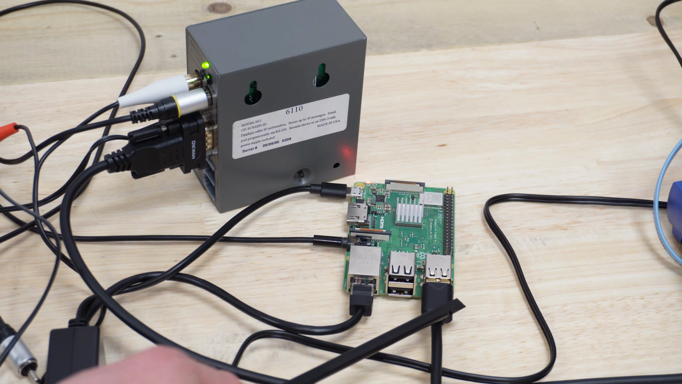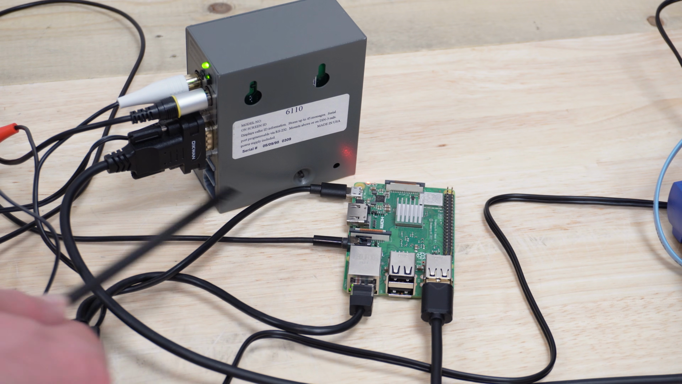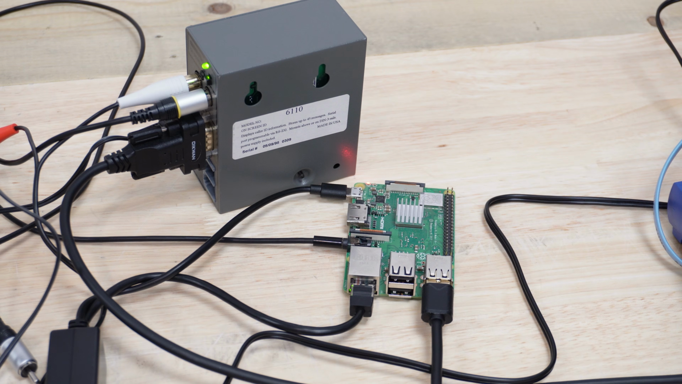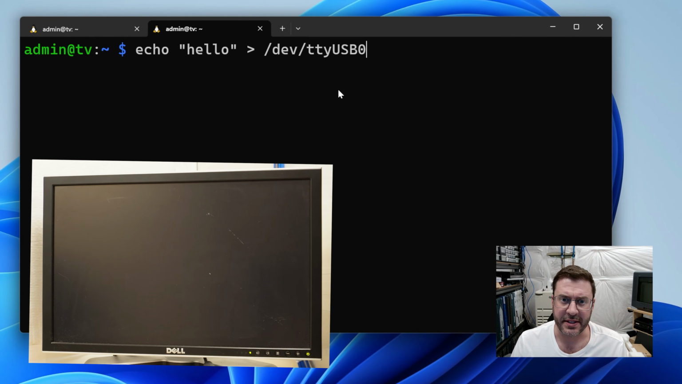I've actually got this thing hooked up to a USB to serial port adapter on that Raspberry Pi. I've never been able to get this thing to work with PuTTY on my Windows machine for whatever reason. That serial device is ttyUSB0 on this Raspberry Pi Linux machine, and we can echo strings to it. So I'll echo hello, and you can see it shows up on the screen.